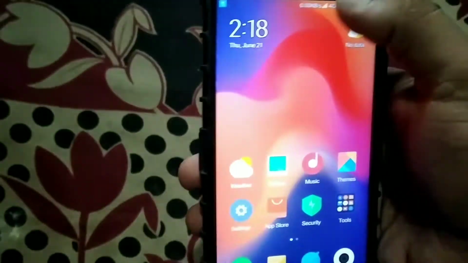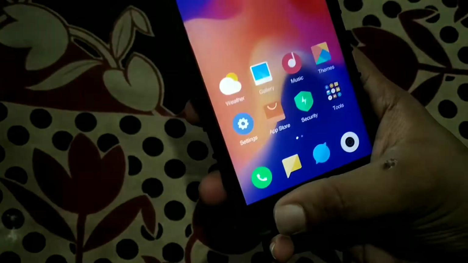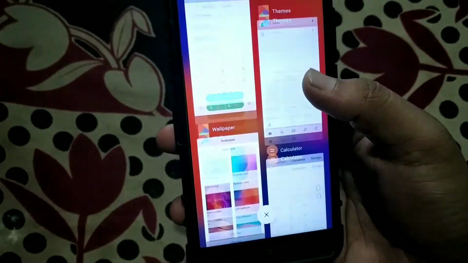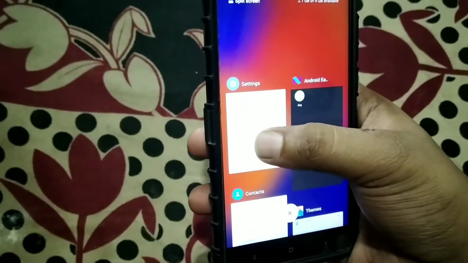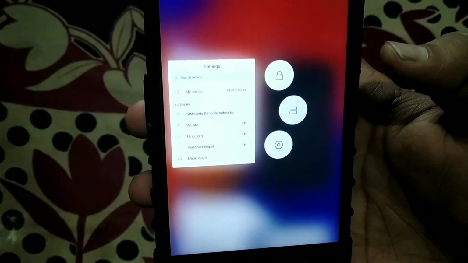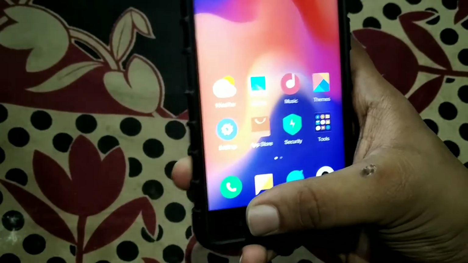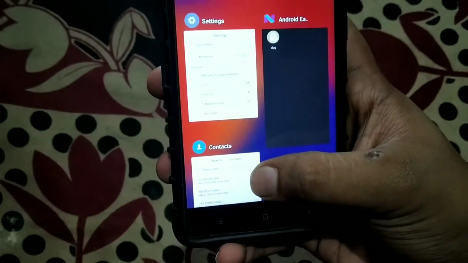Next is new status bar, which seriously looks very good. Next is new recent panel, and long pressing it you get 3 options, that is lock, multi-window and setting, and the blur background looks really good. And new clear all animation.